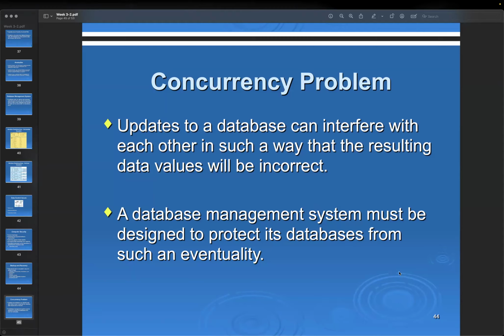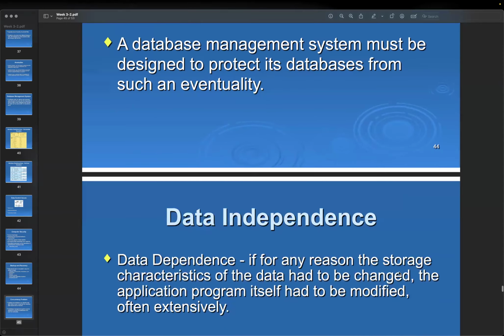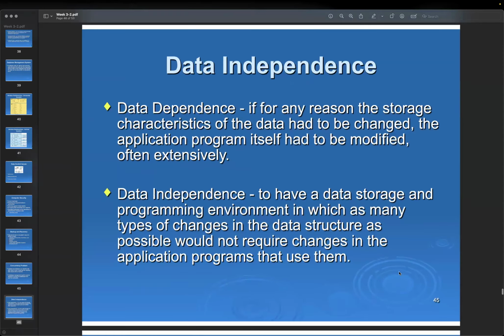Okay, so how can we protect it? If we are going to read this column, this row, or maybe an application is updating it, which one goes first? Which one goes second? So we need to prevent the concurrency problem. And also the data independence view here, the term.